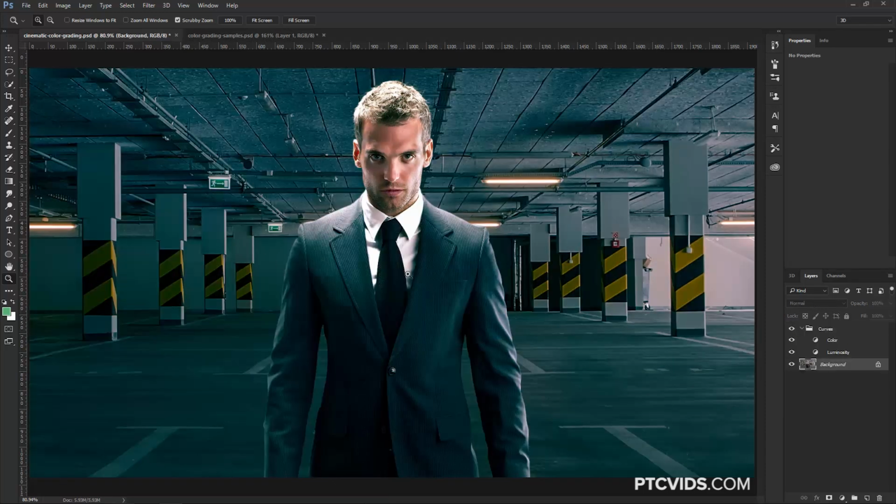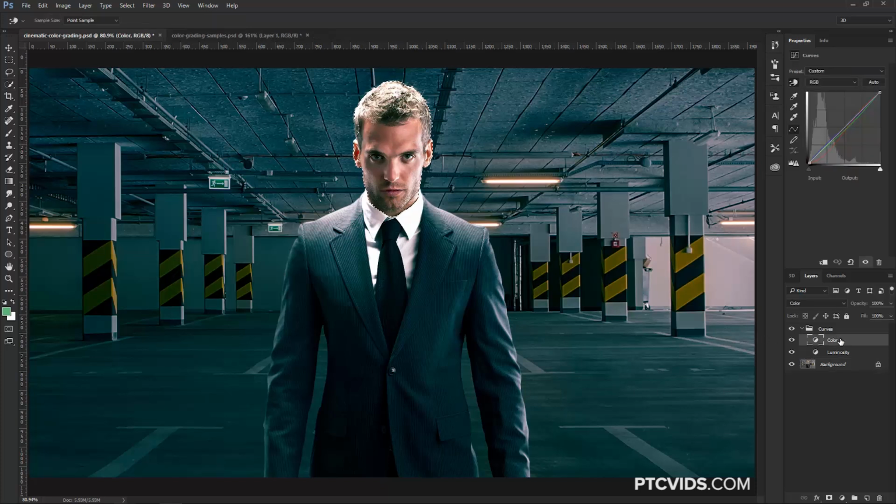Sometimes when you finalize your color grading, the adjustment layers on their own are not good enough and you just need a more targeted result. So what you can do is use other adjustment layers and use a layer mask. I'm going to click on the Quick Selection tool, click and drag on his face to make a selection, and then create a new adjustment layer right above the color adjustment layer.